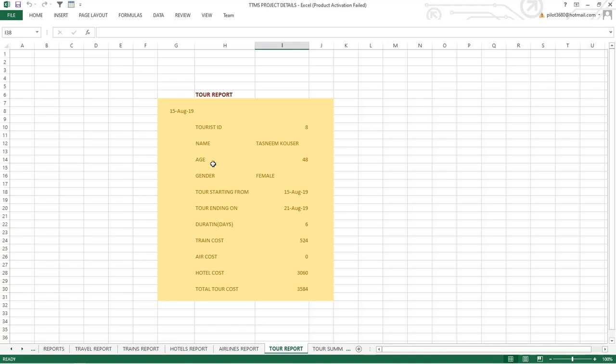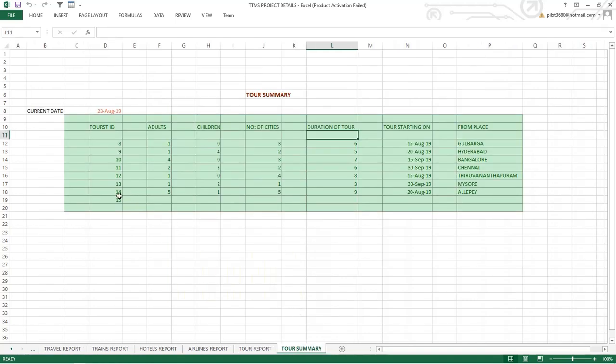For a particular tourist: name, age, gender, tour starting date and tour end date, and the duration of the tour is 6 days. Train cost is this much, air cost is 0 if you didn't use airlines, hotel cost is this much. Total tour cost, how much, we have to calculate here. And tour summary is nothing but the number of tourists attended on these particular dates, and they completed the tour. So in this the fields are adults, children, number of cities he covered, duration of the tour, and tour starting on and from place. So this is a very interesting project.